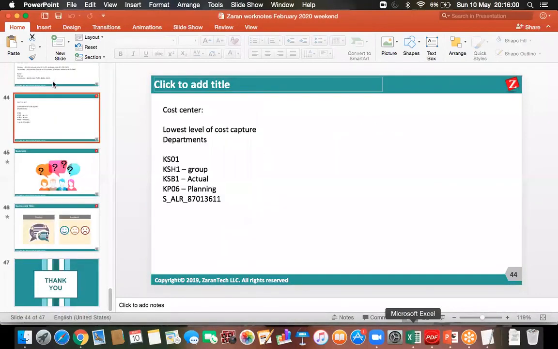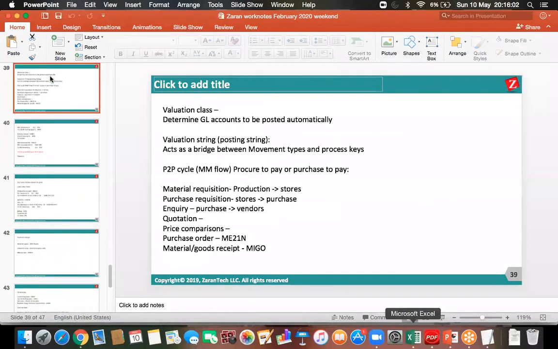Yesterday we started controlling. In controlling, we discussed the controlling area and the organization structure. We discussed the cost elements, two types, primary and secondary, and how to create them manually as well as automatically. We have also seen the creation of cost centers, and in cost centers we saw actuals, planned values, and also the variances, along with the reports.